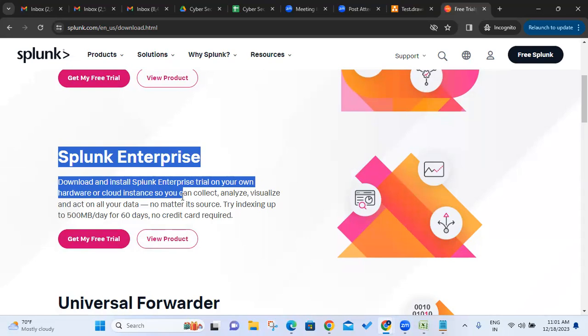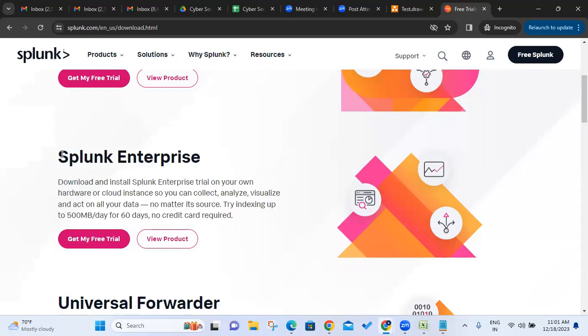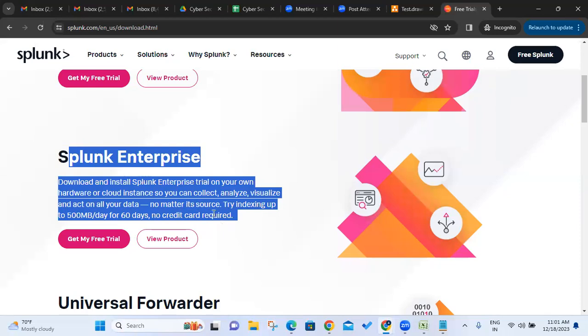organizations we have. One is small startup companies, second is medium, third is enterprise level. Enterprise level means if the users are more than 10,000 employees, those organizations we can call completely enterprise level. They are saying 500 MB per day for 60 days they can give. There is no credit card required if you want to download it as a free trial.